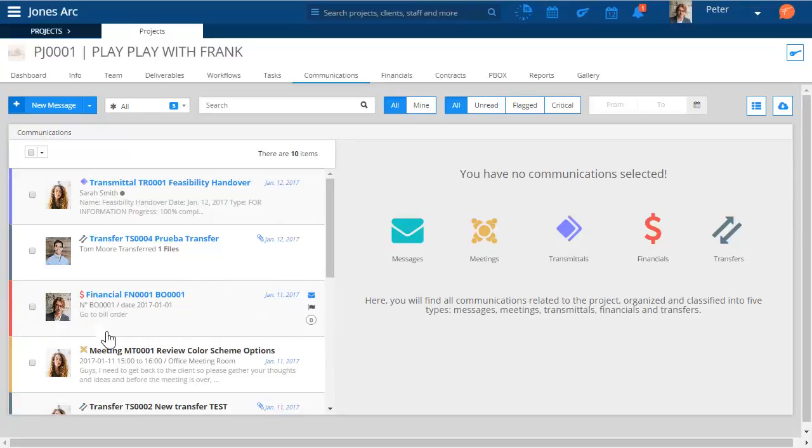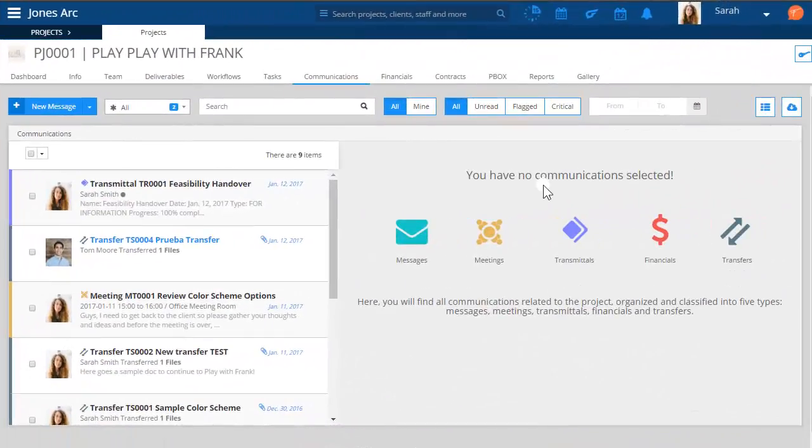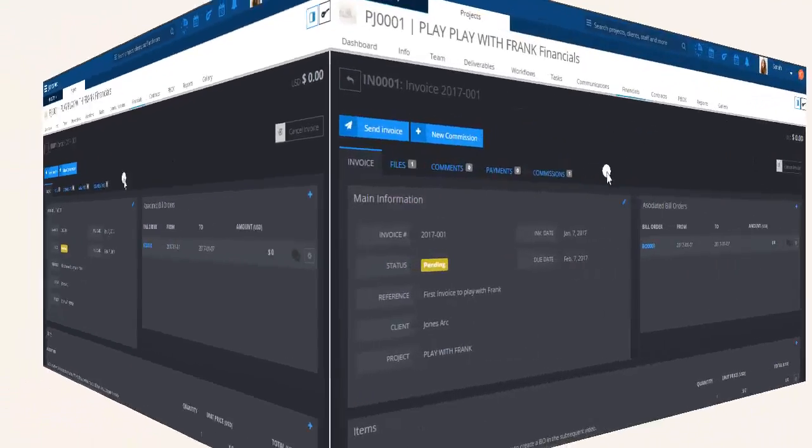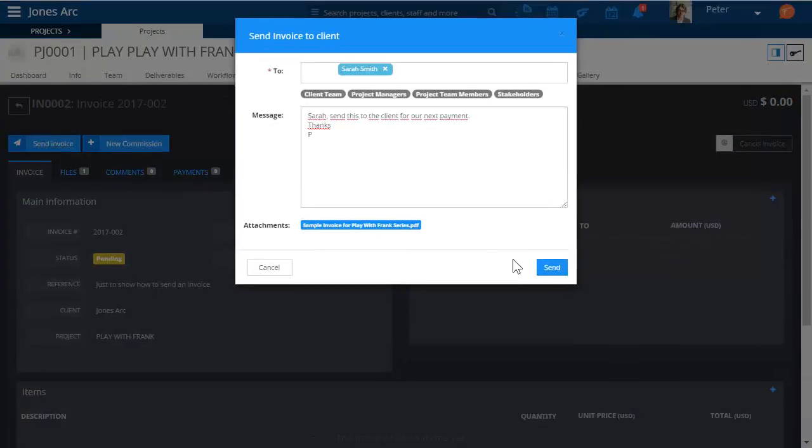Now, financials work pretty similar to messages. The difference? You're talking about classified information. So a team member like Tom won't see financial messages. Sarah could potentially see them had she been included in the communication that Peter created.